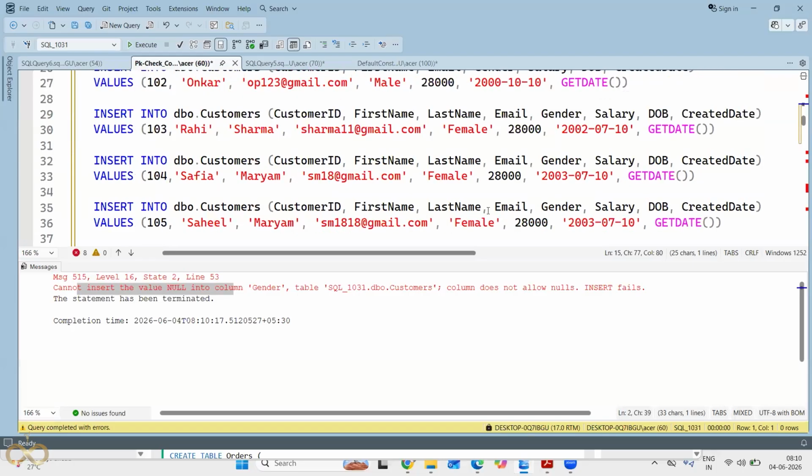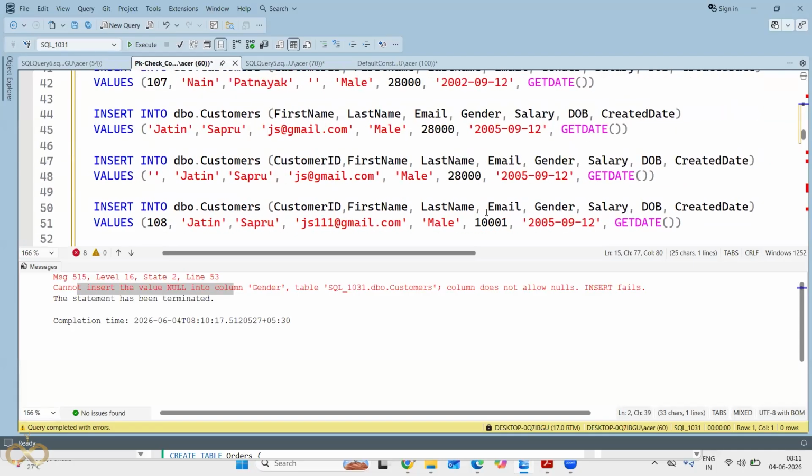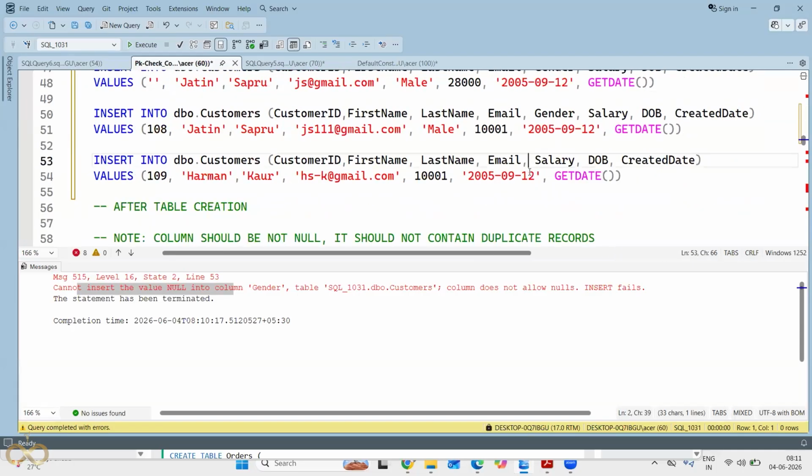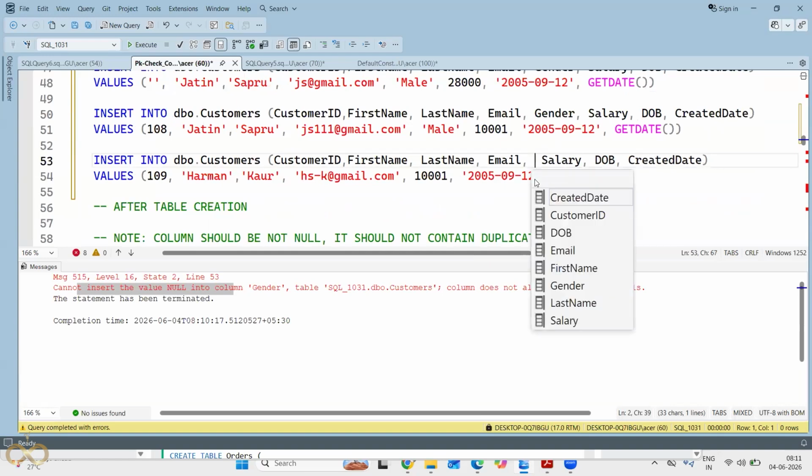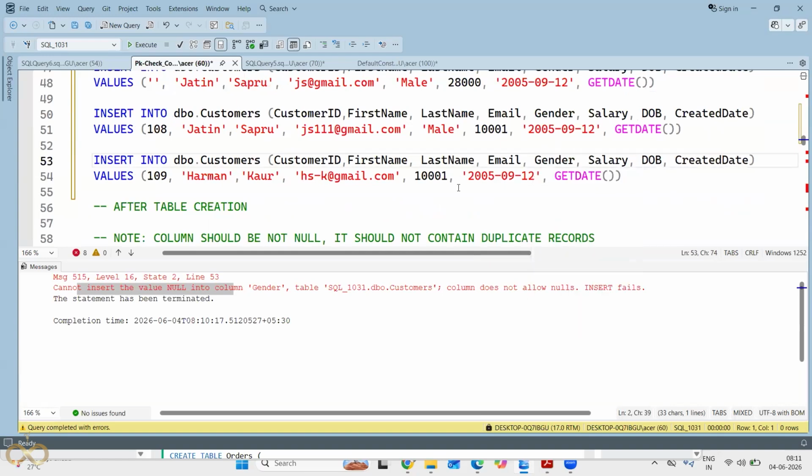Let's try to insert the blank value and see what will happen. So gender, and I'm trying to insert blank as the value.